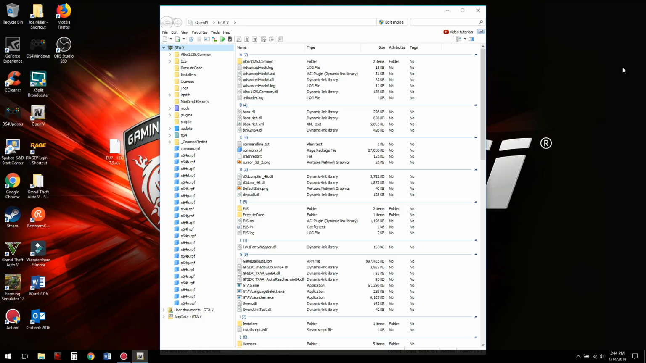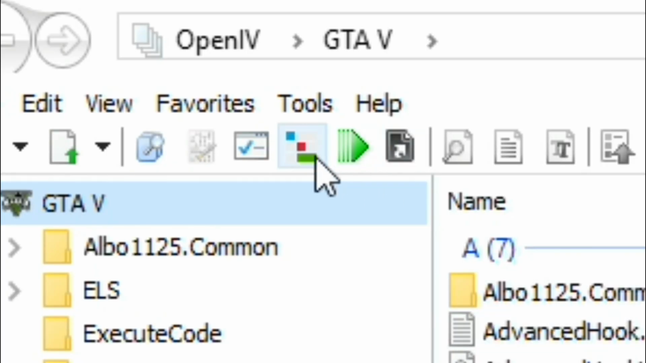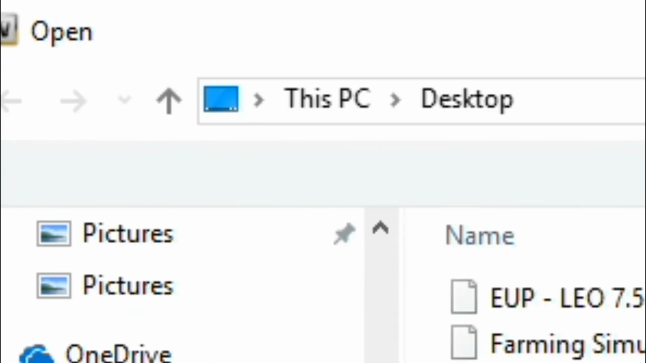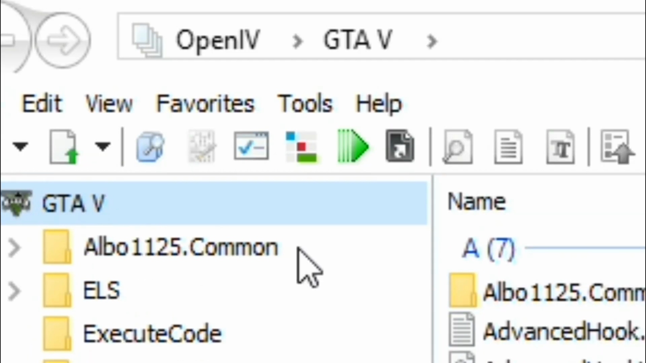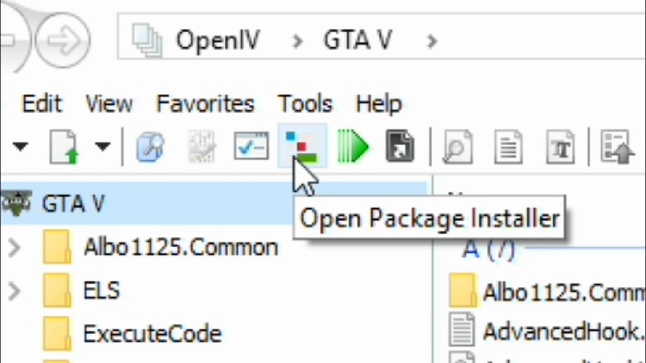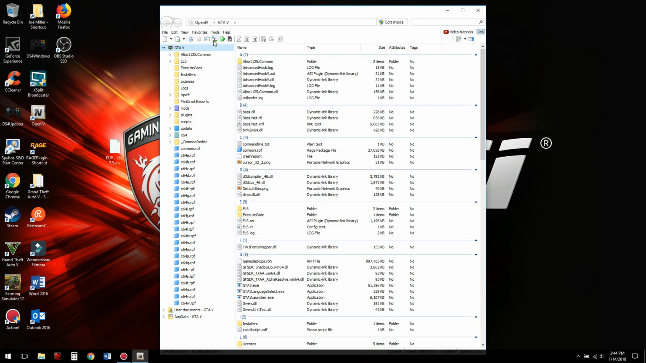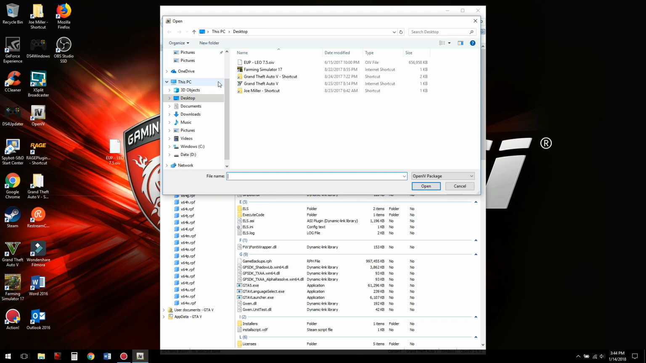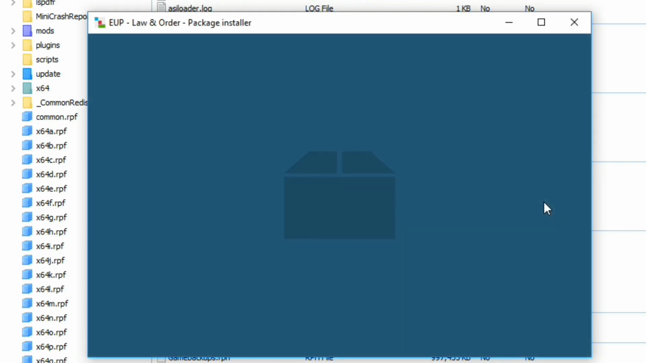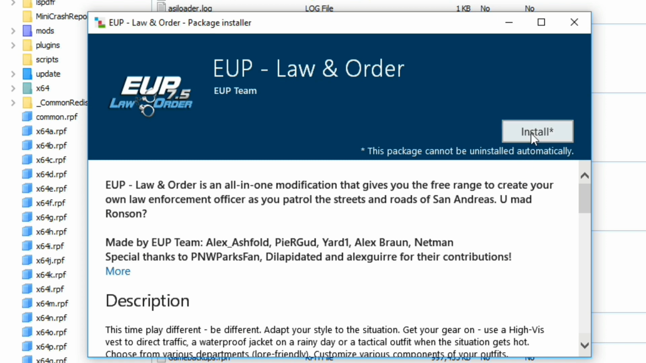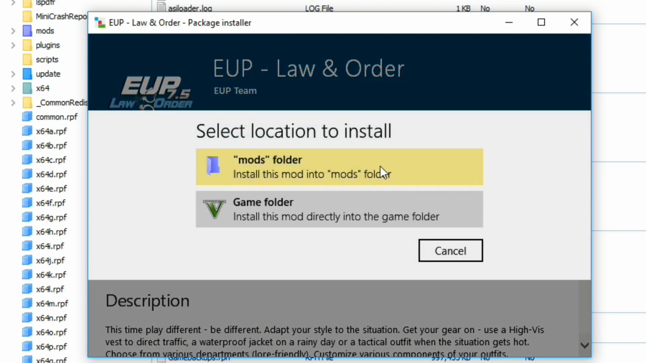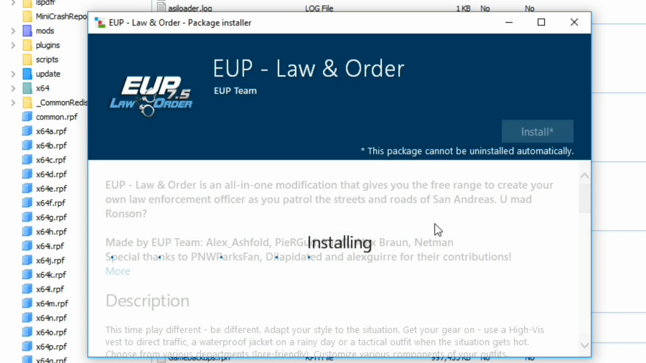Now what's great about a .oiv file is that you just have to go up to here, and you're going to go to, let's try this again, right there, Open Package Installer. That is what OIV stands for. And you're just going to select the EUP LEO 7.5.oiv file. It's going to bring you up to this screen. You're going to go install. You're going to want to install this in your mods folder.